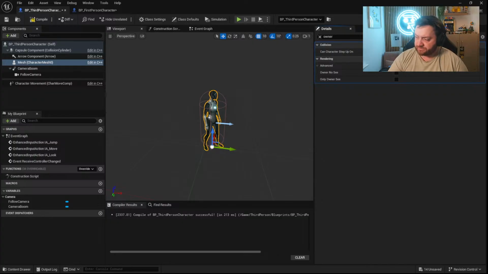Bowl of dog water. What's the best practice of replication of blueprint logic with the client and server?